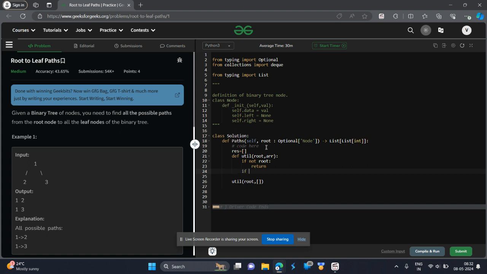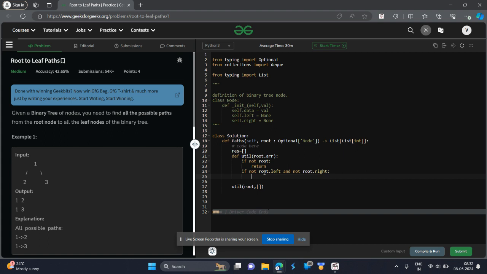Then, if we have reached the leaf node. What is the identification of a leaf node? A leaf node will not have a left child or a right child. So if this particular node does not have a left child and it also does not have a right child, this means we have reached the leaf node.